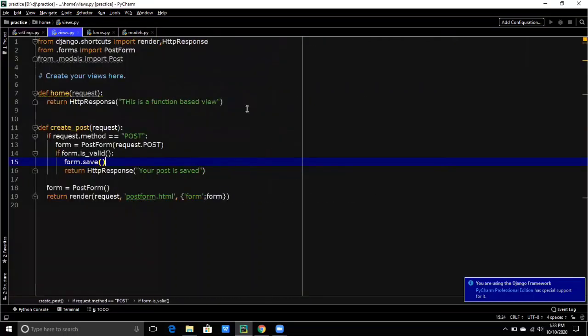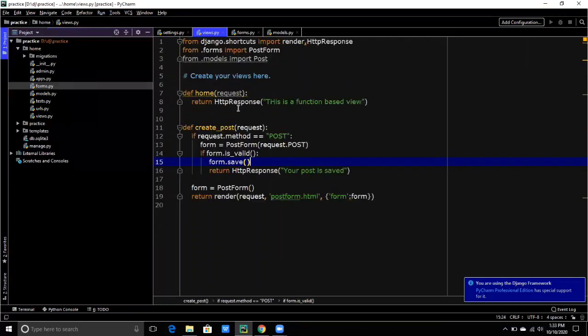Now if we go to the views, we need to write a function to create a form there. If we have a request as POST, then the form will be PostForm, and request.POST will be in the arguments. If the form is valid, the form will be saved, and this save method will save the data into the database, and it will return an HTTP response that your data is saved or your post is saved.